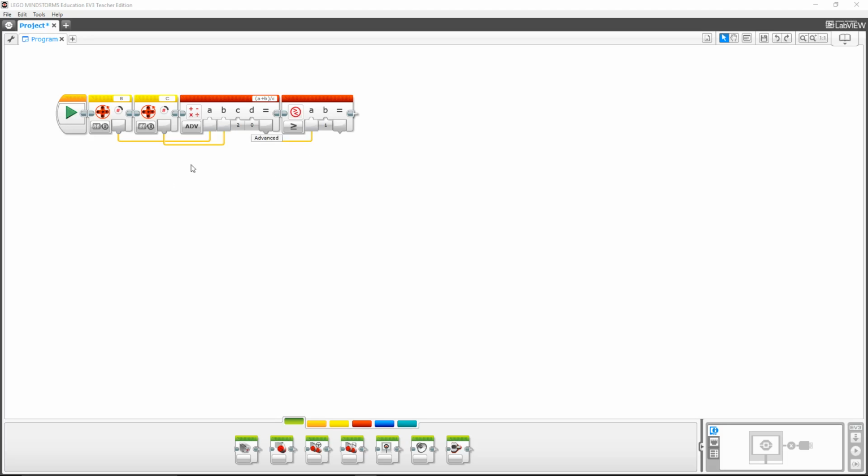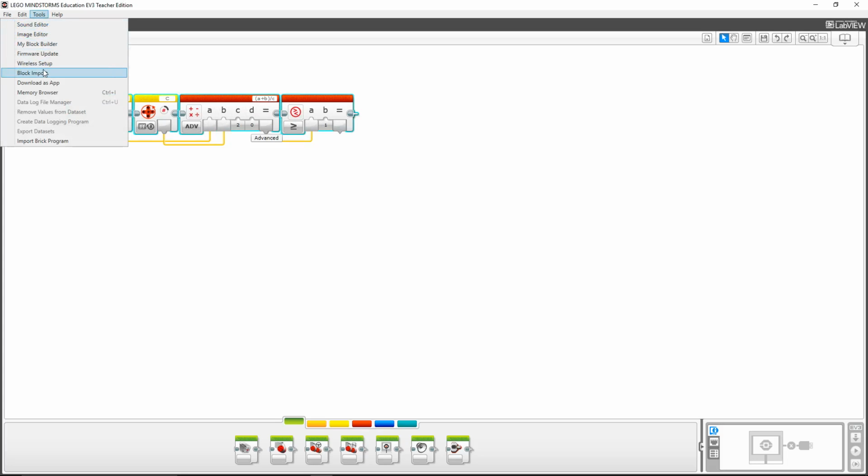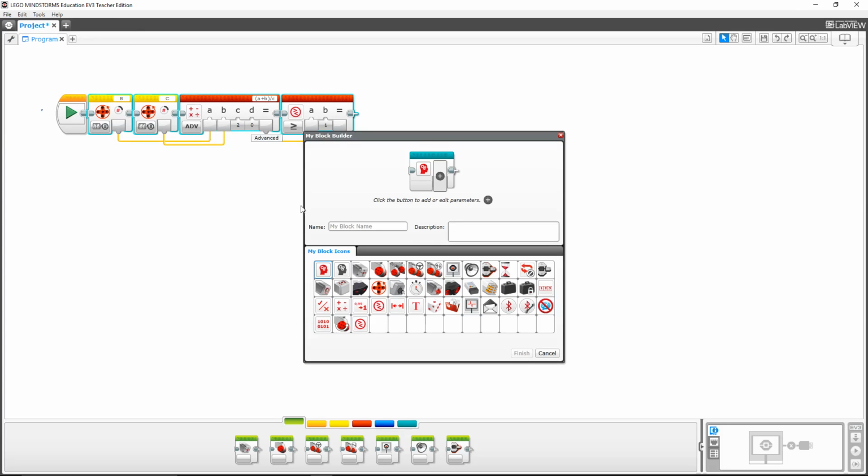So what we're going to do is we're going to highlight the code that we want to turn into a Myblock, and then Tools, and go into the Myblock Builder. So we want to give it a name, and I always use MB and underscore, that way I know all of my Myblocks are Myblocks.